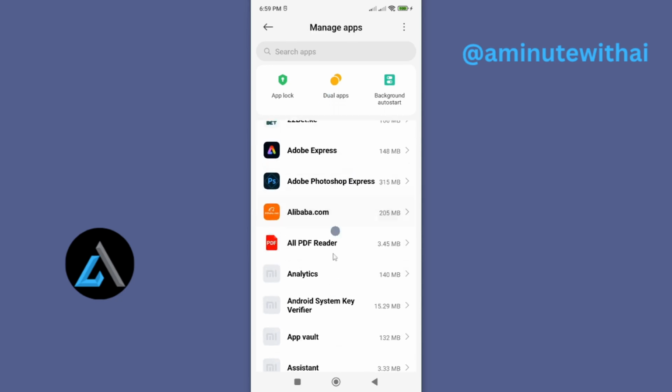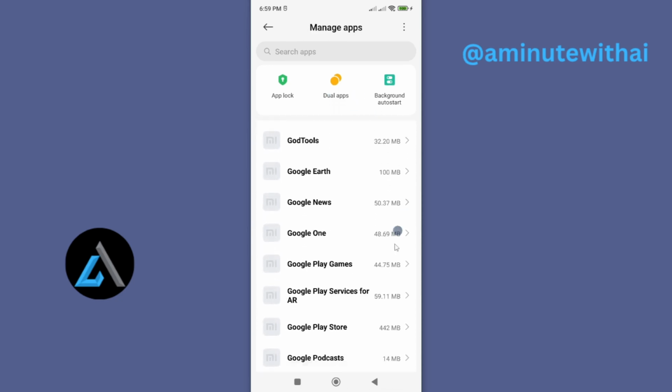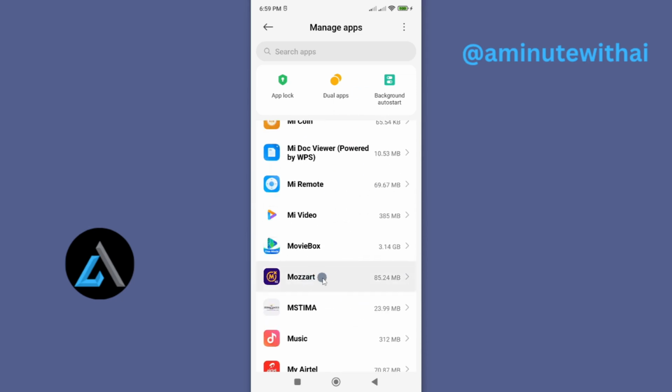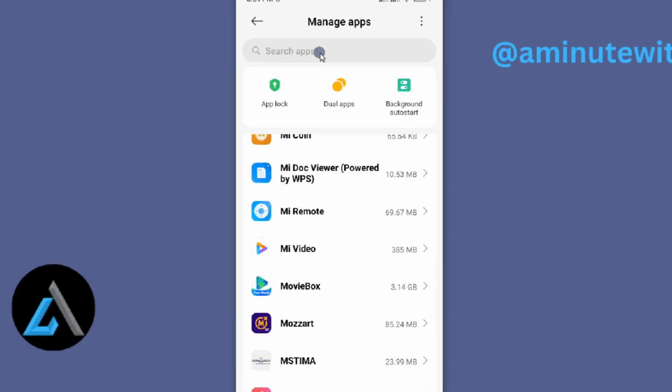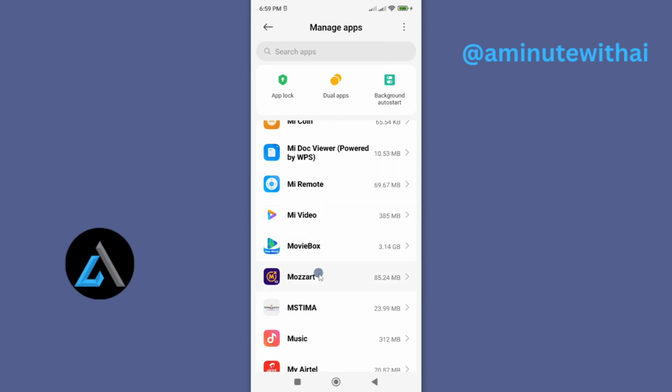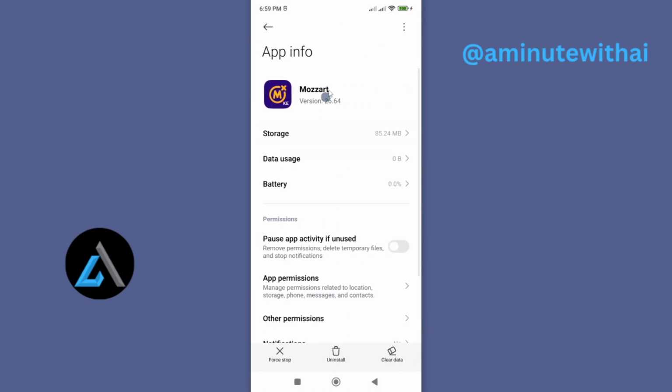Now here you'll see a list of all the apps that you have on your smartphone. Scroll down until you find your Mozzartbet app, and mine is here. If you can't find it on the list, you can just as well go ahead and search it on top here using this search function. So if I tap on Mozzartbet, you can see we are on the app information page, and this is where we shall do our first troubleshooting.